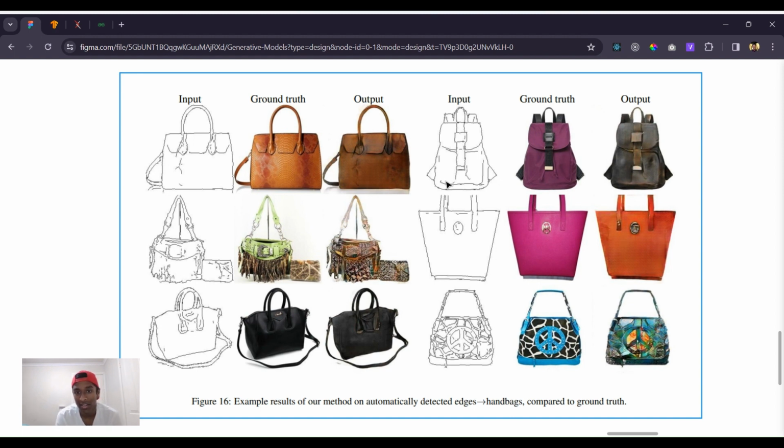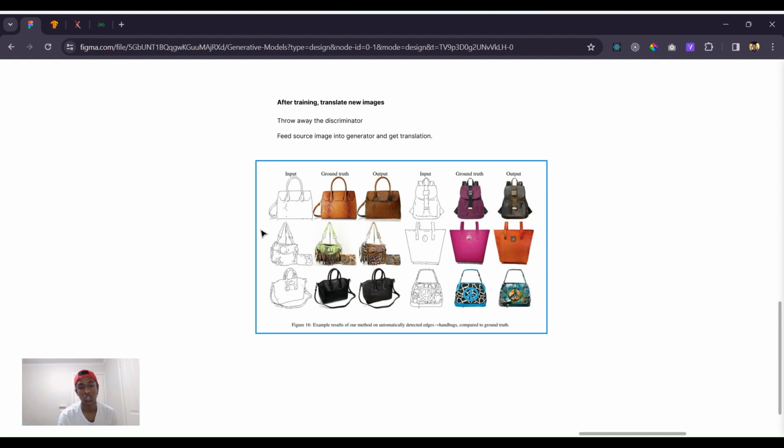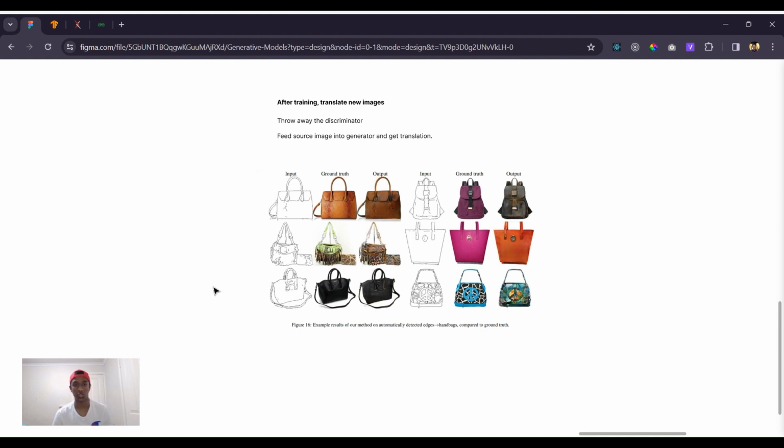And you can see that these generations are actually pretty good. I mean, if you think about it, given just these edges, the fact that the generator is able to fill that in and translate that into an actual handbag is pretty powerful and pretty interesting. And that is essentially the Pix2Pix architecture done. The Pix2Pix architecture is able to translate an image from one domain into another domain. And you can think about so many use cases for this. Maybe you can translate horses to zebras, or summer landscapes to winter landscapes. There are so many possible use cases you can think of for this.